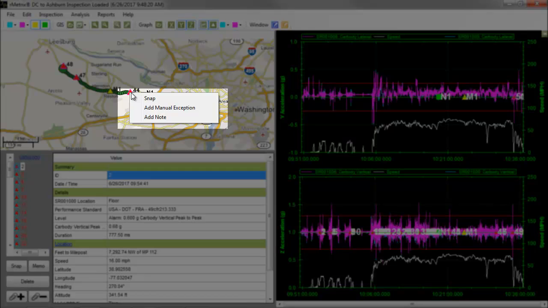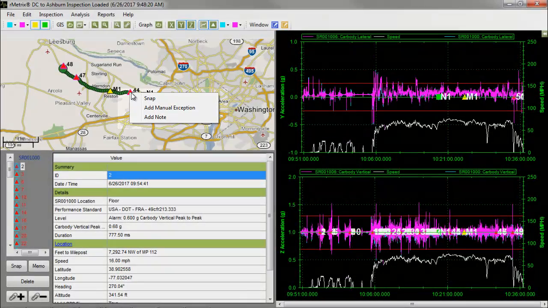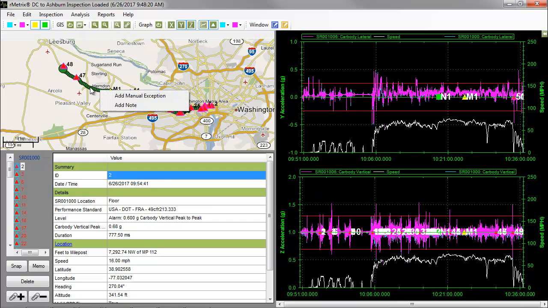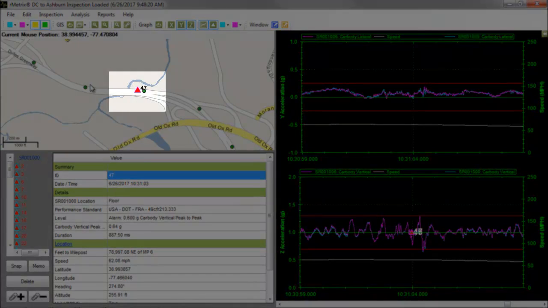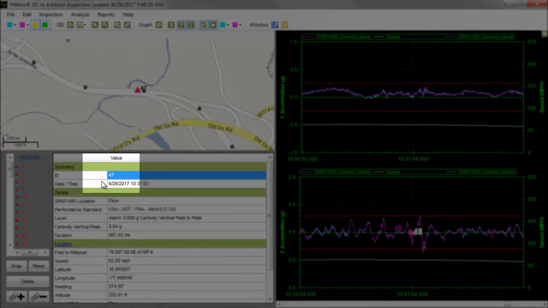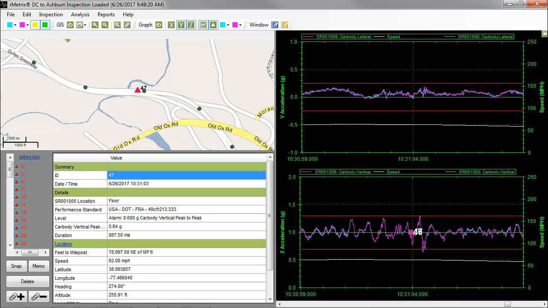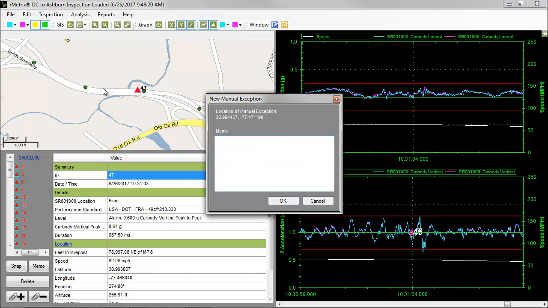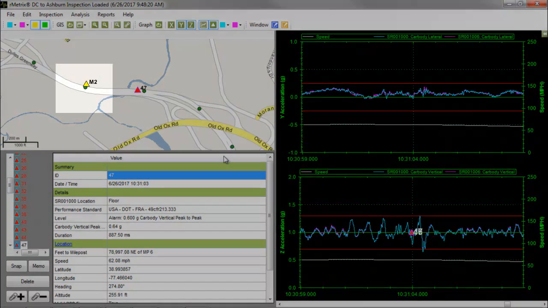The GPS data window also has a context menu with 3 options: Snap, Add Manual Exception, and Add Note. The context menu is available when you right-click the mouse in the GPS data window. The Snap option in the context menu is only available when the mouse is near an exception. Clicking on Snap will focus all 3 data windows, GPS, Sensor, and Exception, to that exception's time and position. The Add Manual Exception and Add Note options allow you to add a manual exception or a note to the inspection. You have the option of entering a memo about this manual exception or note.